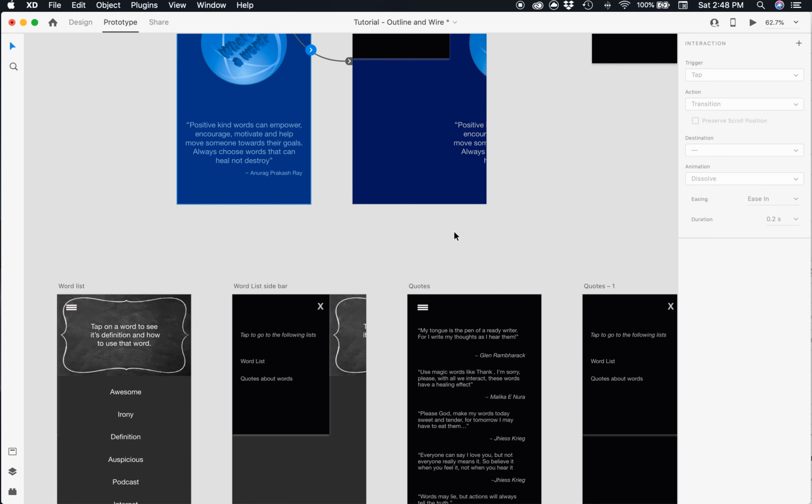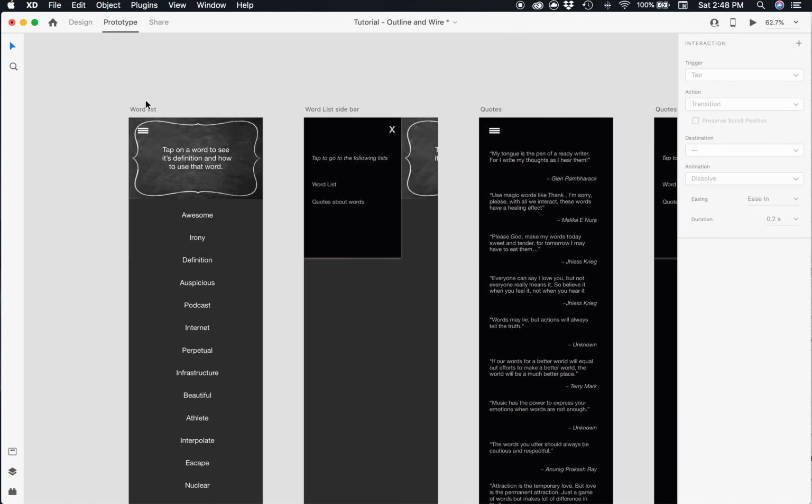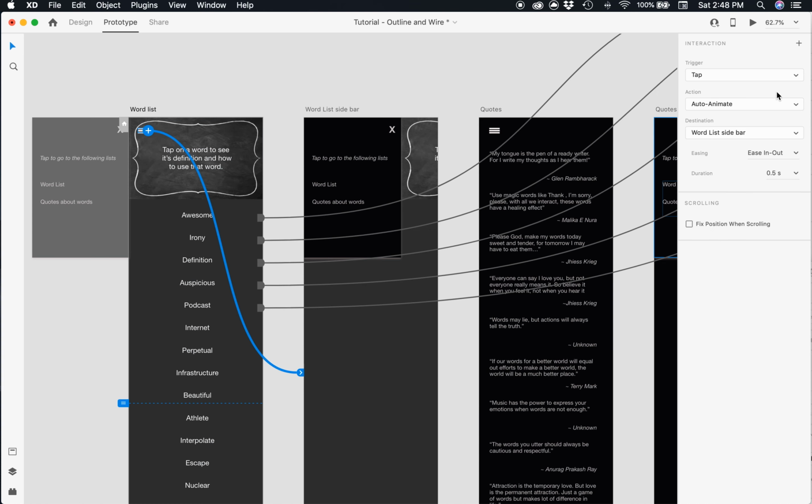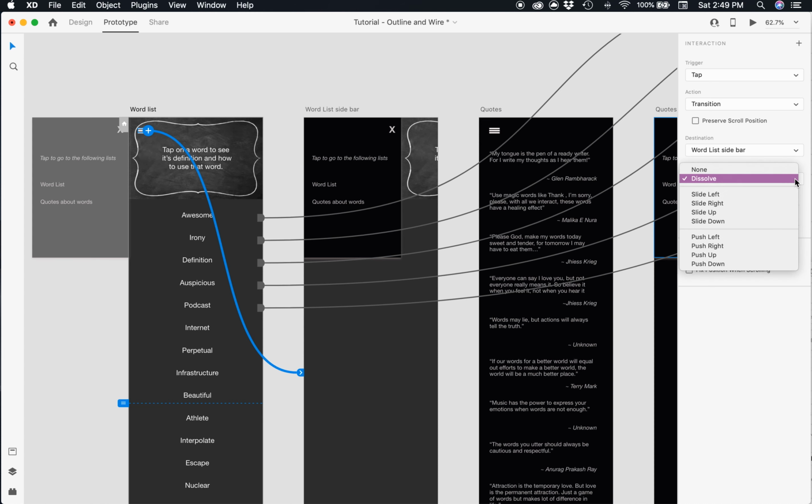So let's go down here to actually using the word list. Now, there's a lot of wires going on here. So as you can see, if I select this wire right here, what I've done instead is I've still got this auto animate ease in and out, but I'm going to change this and try something different. I'm going to try a transition instead. And I want it to go to the word list sidebar, but instead of dissolve, I want it to slide left. And again, you can choose ease in and out. You can choose ease in, ease out, whatever way you want to do it. I'm going to leave that.